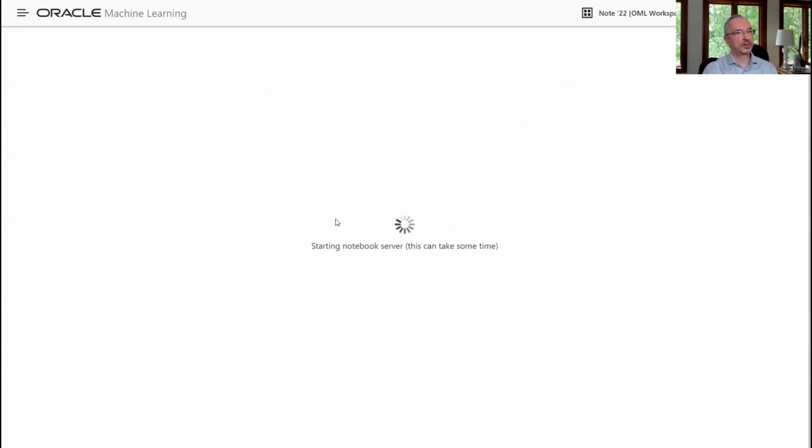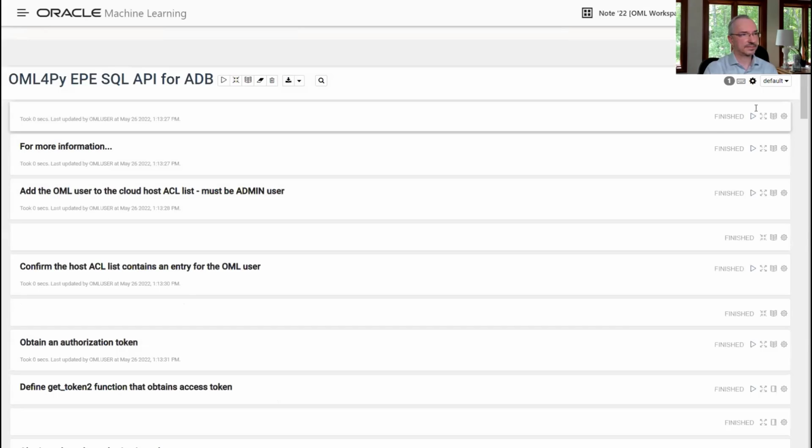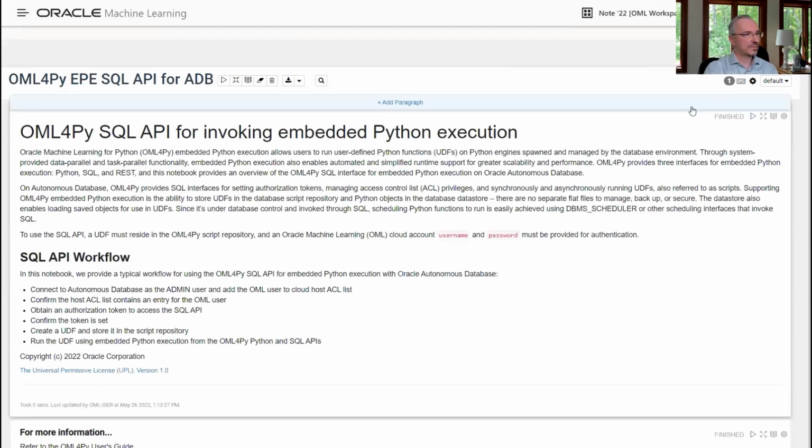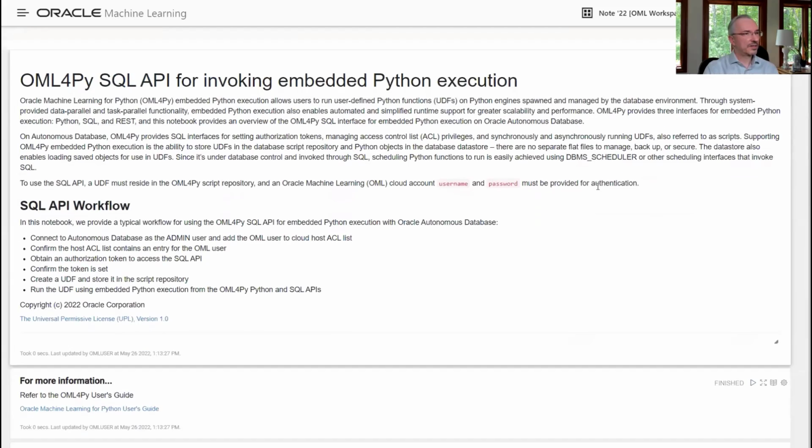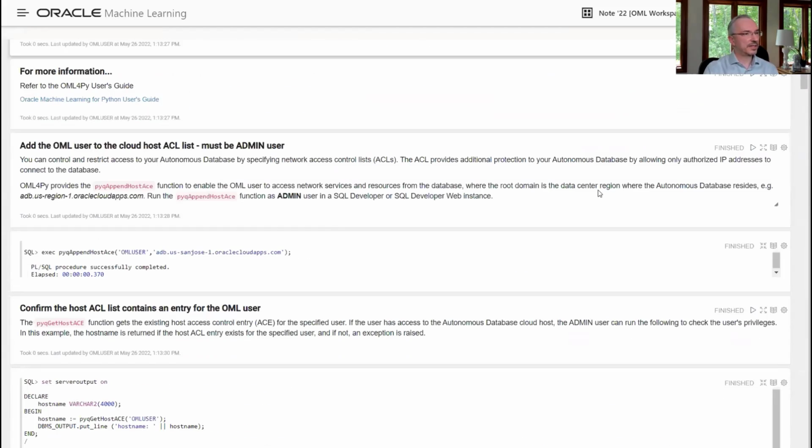So this is the Oracle Machine Learning Notebooks environment, and I'm just starting up the notebook server, where we'll take a look at the flow of using the SQL API as well as the Python API for embedded execution. All right, so let's just scroll down a little bit here.